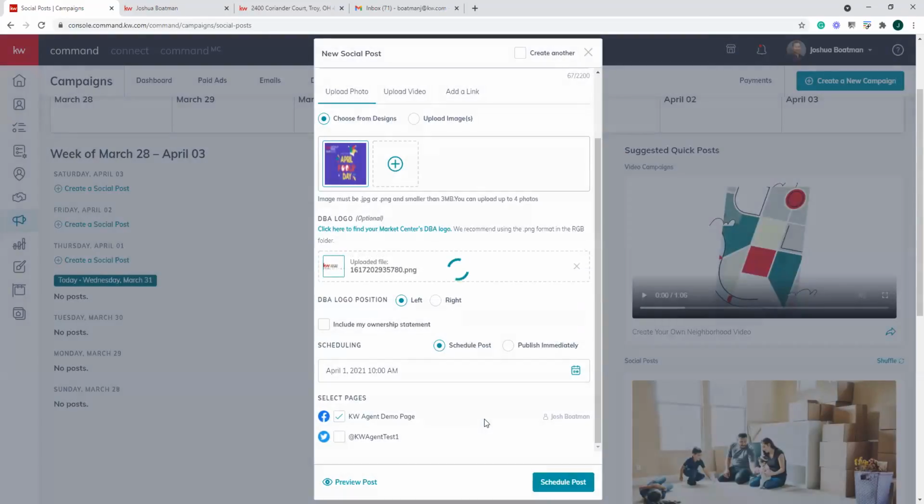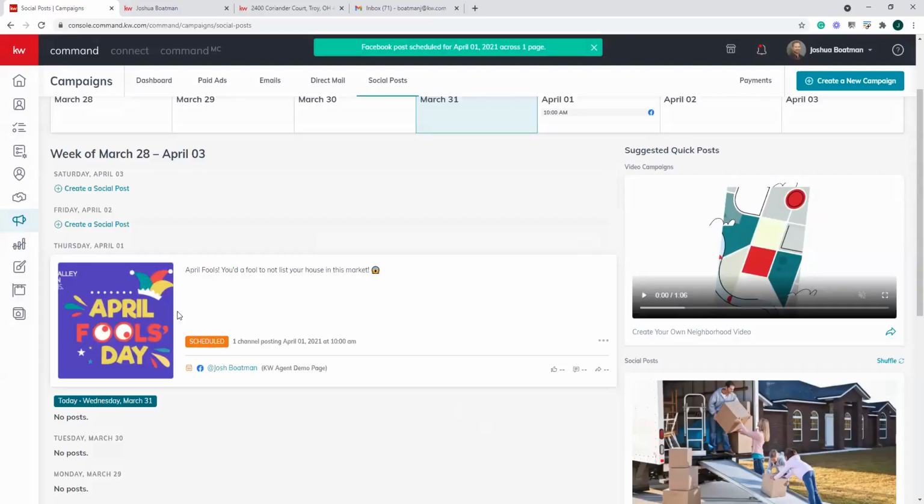Schedule the post. So now I know tomorrow this is going to show up. If for some reason I don't want it to, I can click the three little dots. I can edit it. I can delete it. And I'll actually be able to kind of see, does it get any likes, any comments, and any shares from my business page?